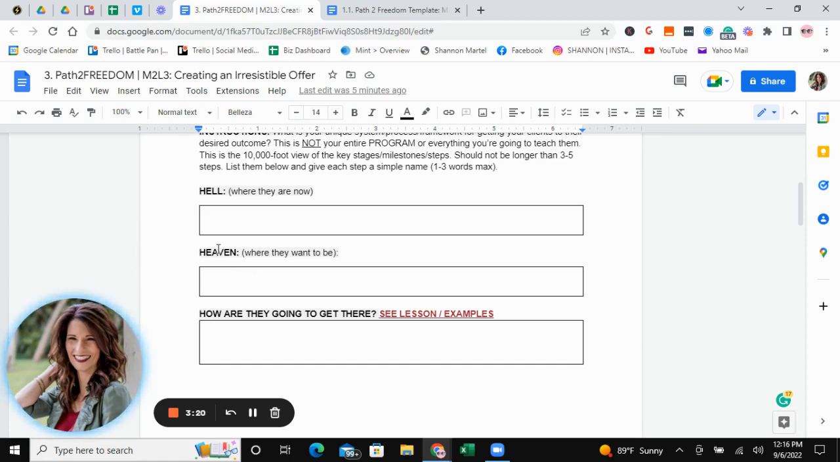Then map out what their heaven is. What are they wanting to achieve? Be specific. Are they wanting to achieve financial freedom? Are they wanting to achieve health? And why is that important to them? And health to what? What would achieving health or overcoming a particular issue, whether it be health, wealth, or relationships, allow them to be able to do? Make sure you're clear about that.